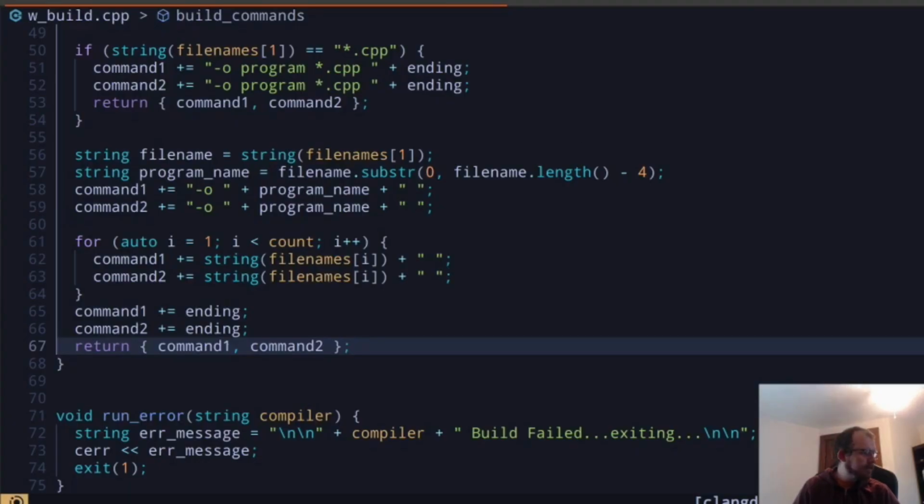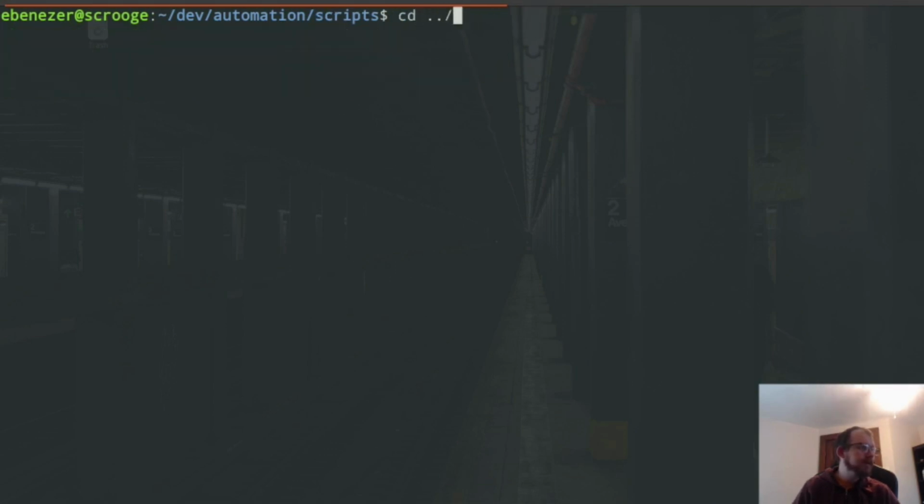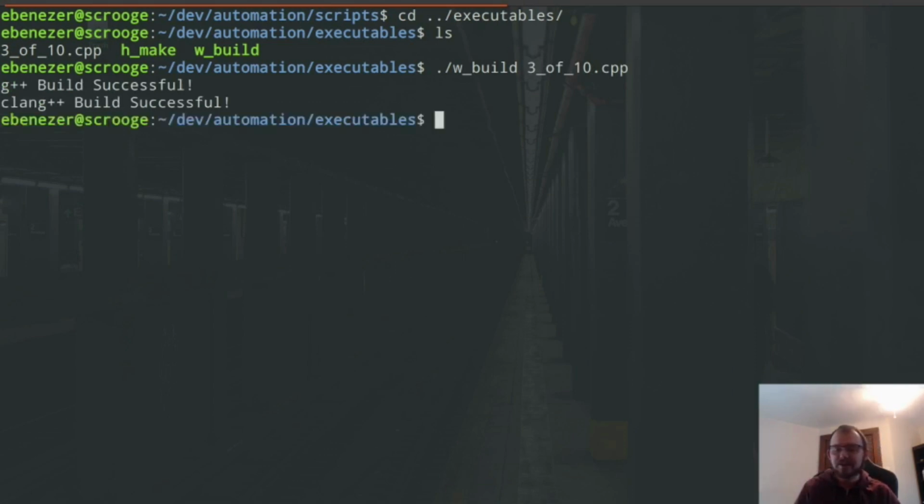Let me just quit out of here. I'm just going to quit without saving. Let's go back to executables. Let's see it one more time. So w build, I pass in the file name, run it, successful, and it's done, right? It takes a few extra seconds because it runs both compilations. But very excited for that.